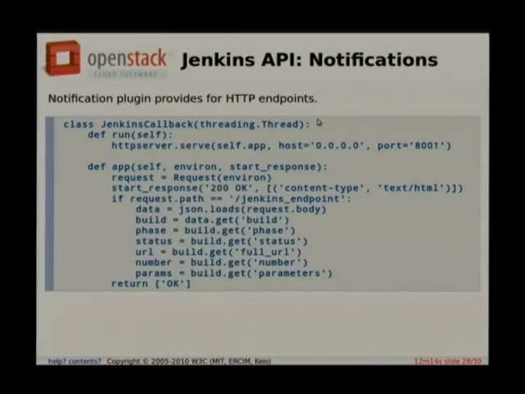Zuul gets notifications from Jenkins when jobs are finished. Again, we actually use the notification plugin to do that. So Jenkins makes an HTTP call back to Zuul to tell it whenever a job is finished building. We have to have a small web server in Zuul right now to handle that, but it's really easy. It just posts to a URL that you configure and sends you some JSON data.